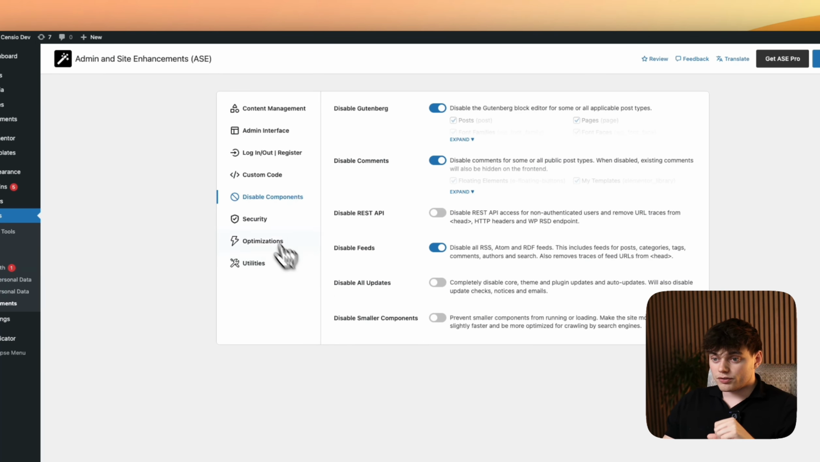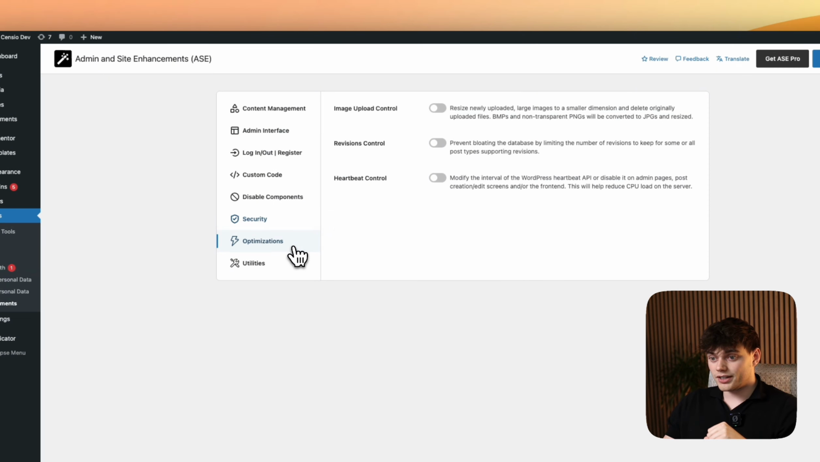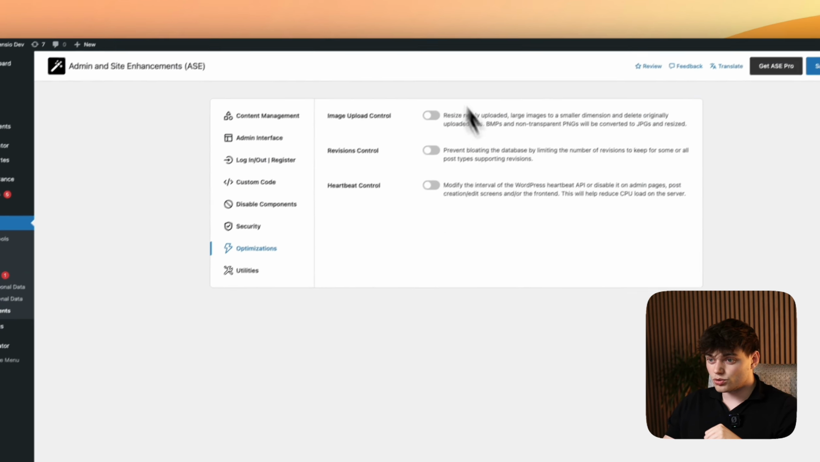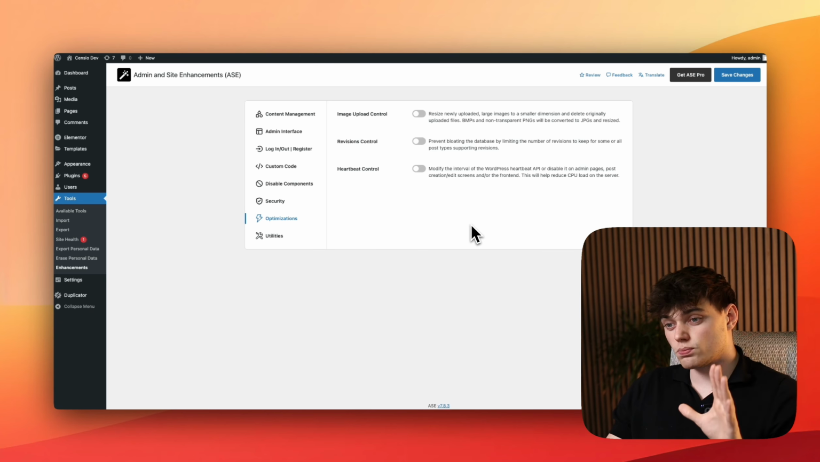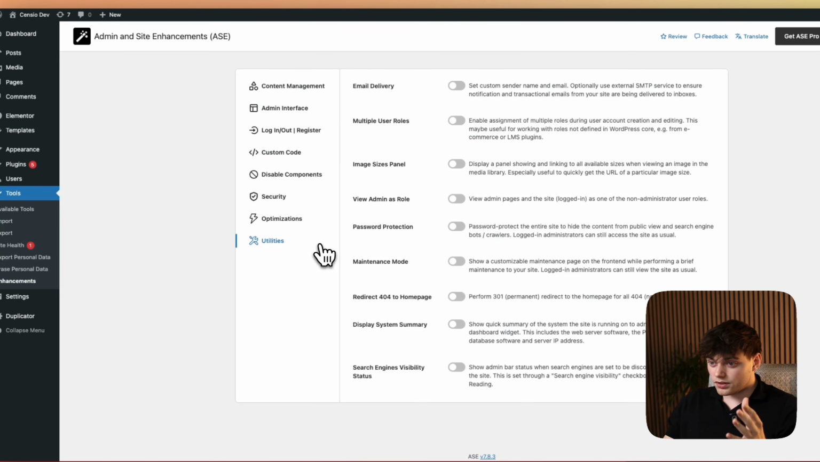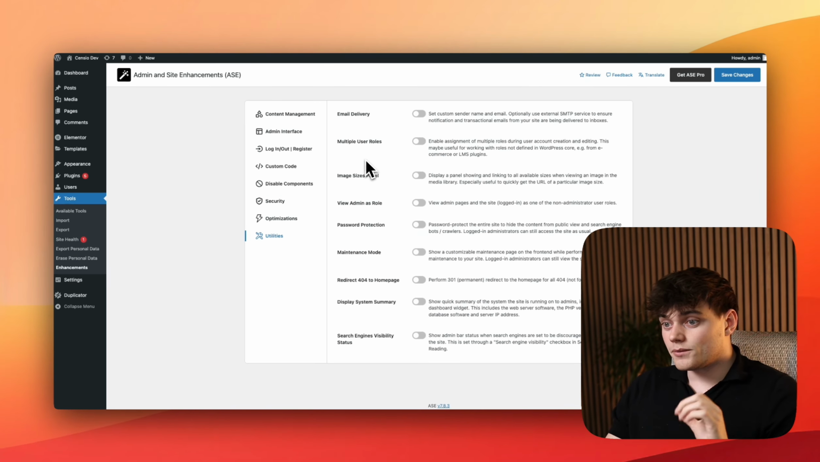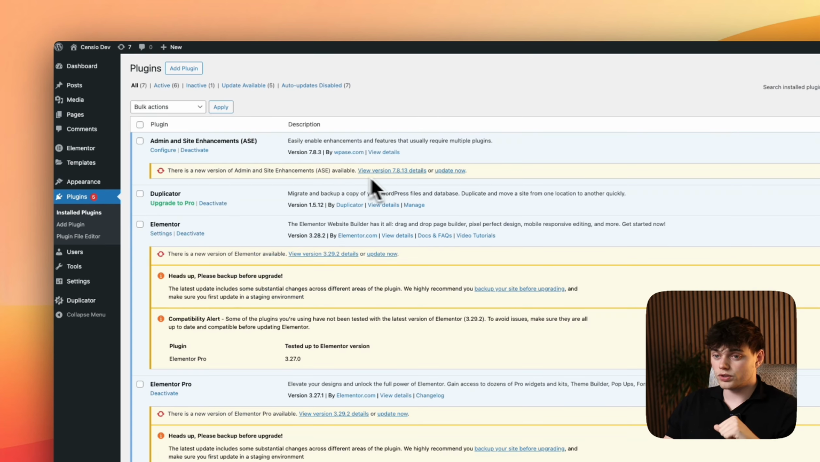Then there are a lot of other things we don't use that much. We have some security stuff, and we disable XML-RPC, that is fine. Optimization stuff, we don't use as much because we use the WPMU stack with Smush to make images better and so on. Then we have some utilities. You can have password protection. For example, if you have a developer site, you can protect the site so no one can find it. So there are all sorts of smart features in here that we generally use a lot.